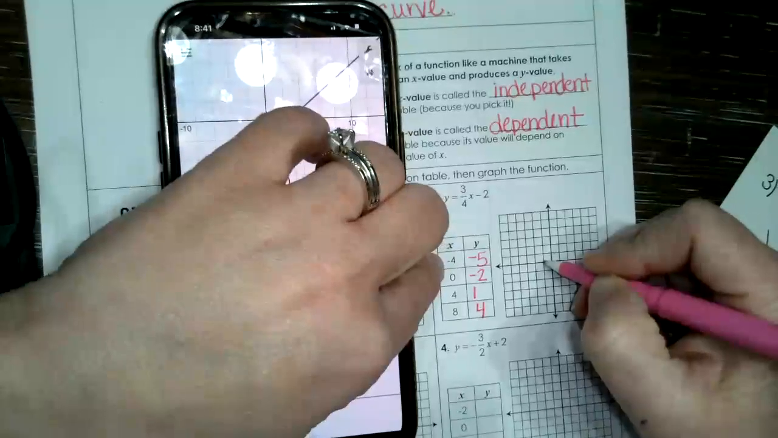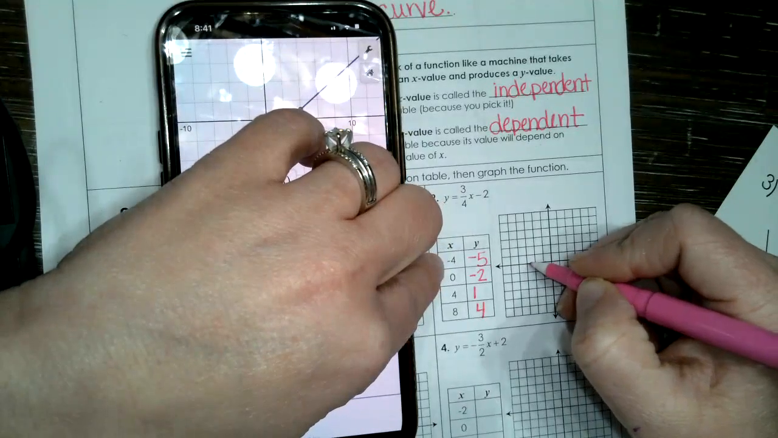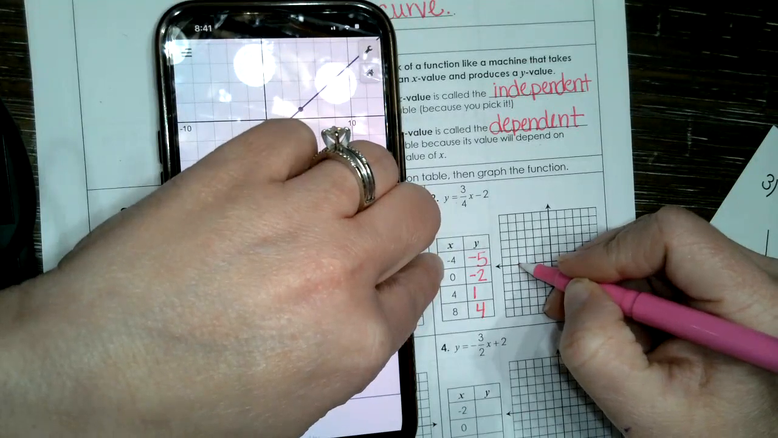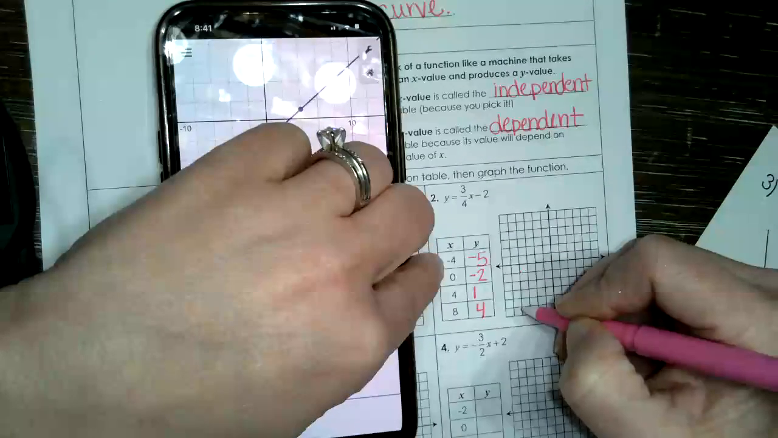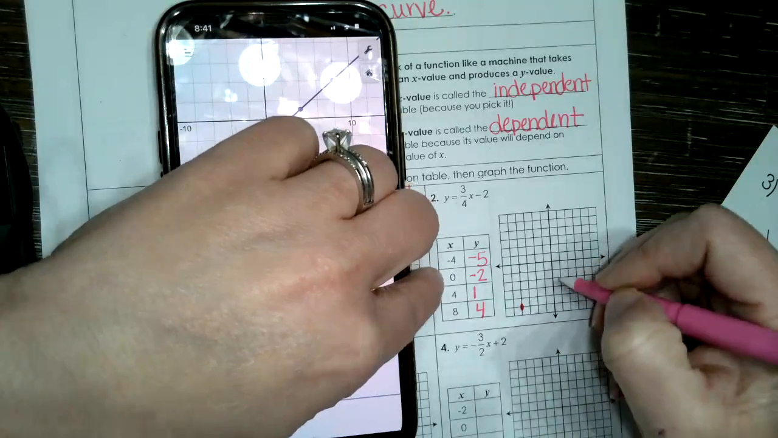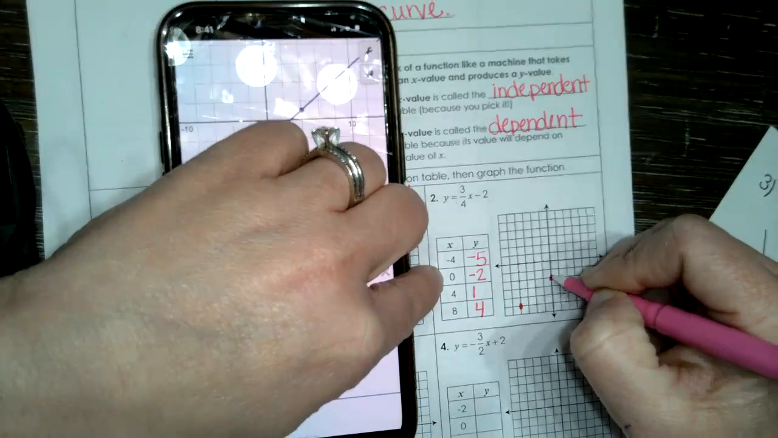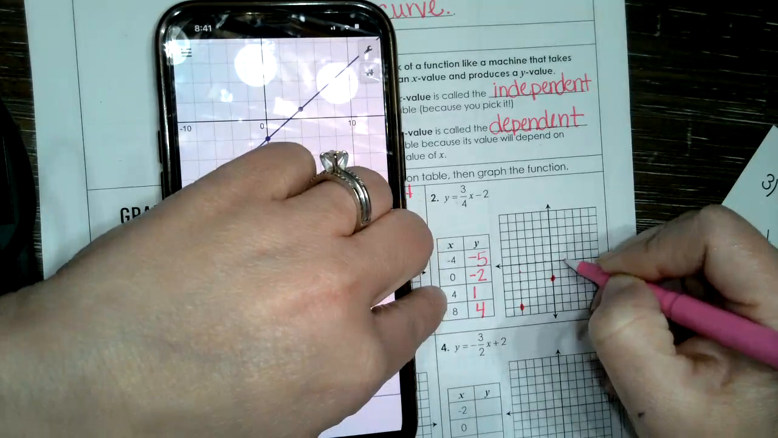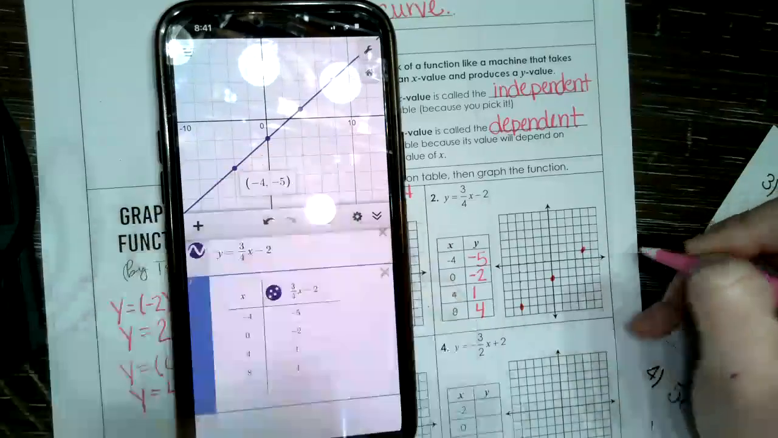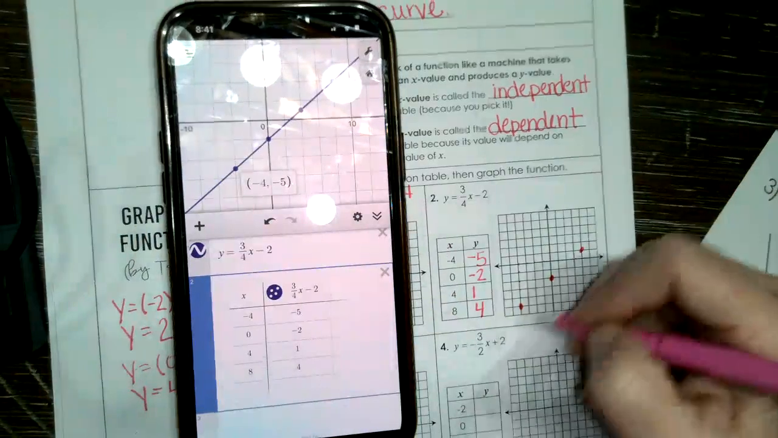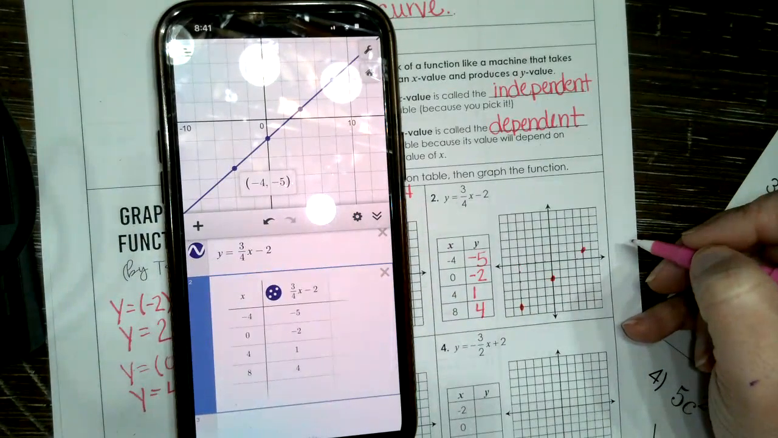-4, so that means I'm going to go to the left 4, 1, 2, 3, 4, and then I'm going to go down 5, 1, 2, 3, 4, 5. 0, -2, 4, up 1, and then 8 is running off of the graph. So these are the only ones that I can actually plot.